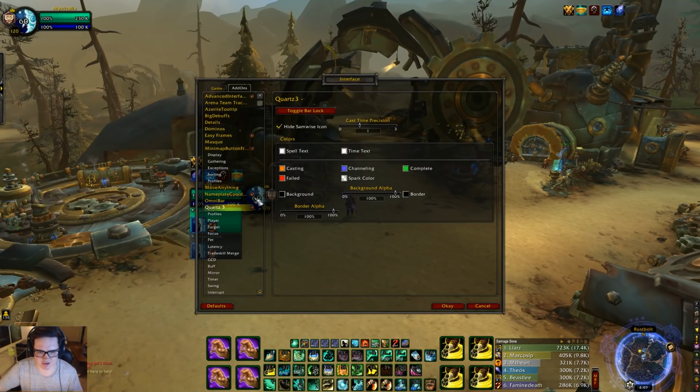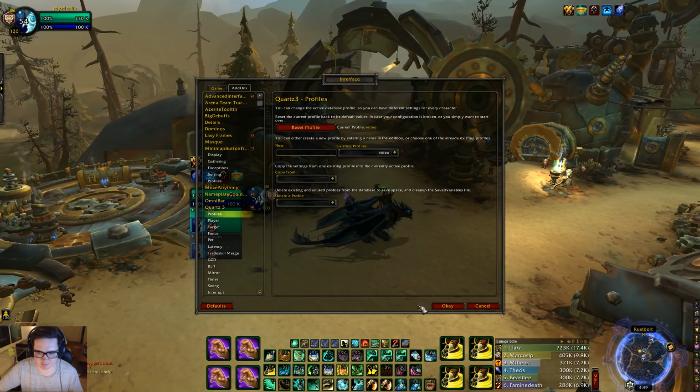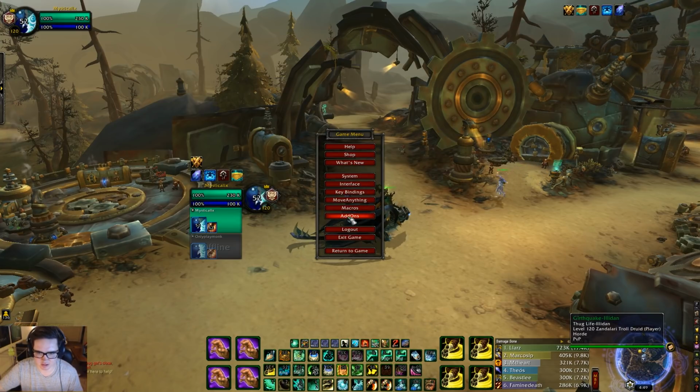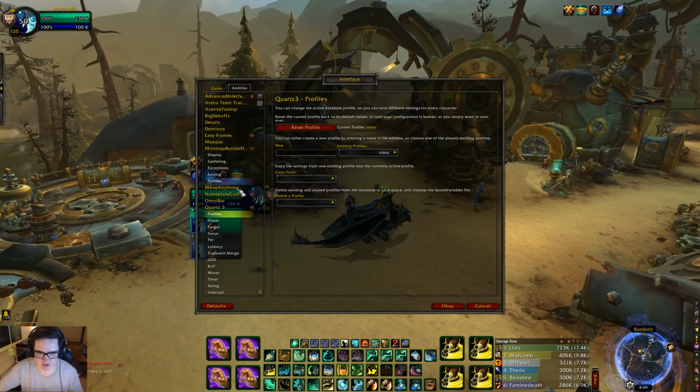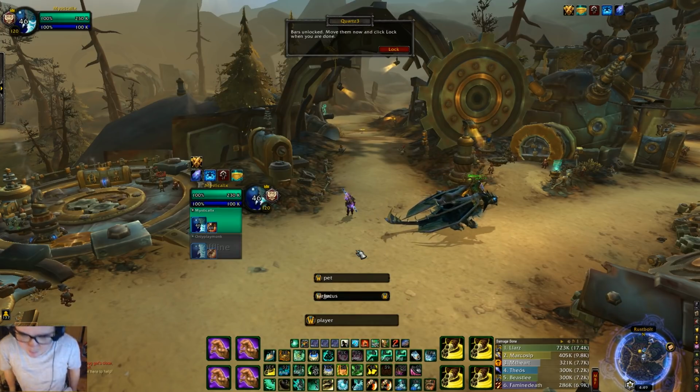Usually there's more options when you first load it, so I don't know. Maybe I just reset profile? Let me see. Toggle bar lock. All right, so here we go. We got a few more options. So yeah, here we go.